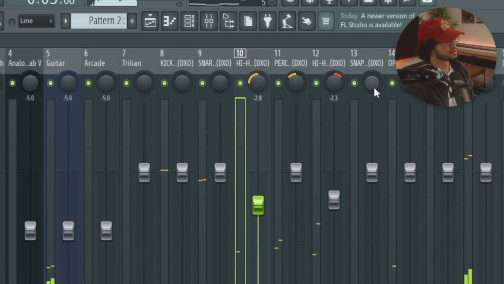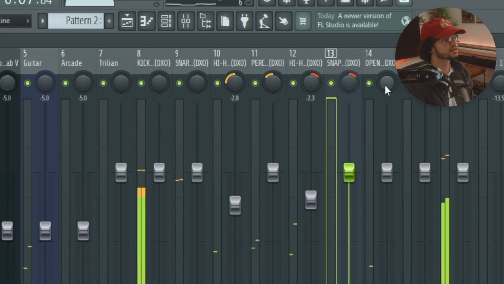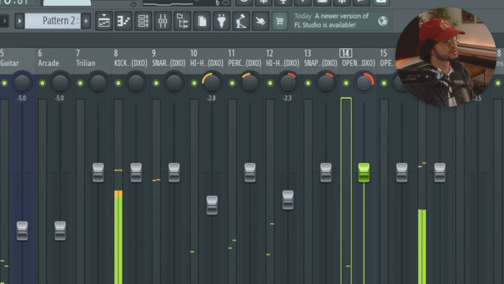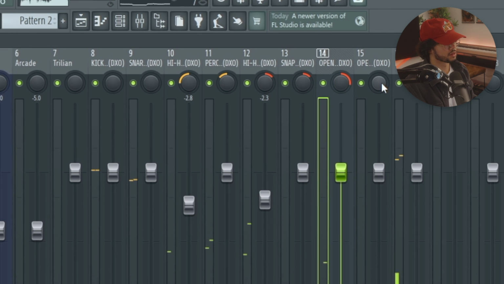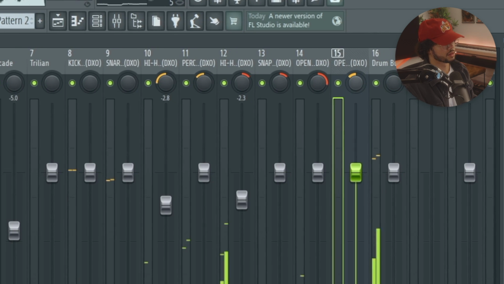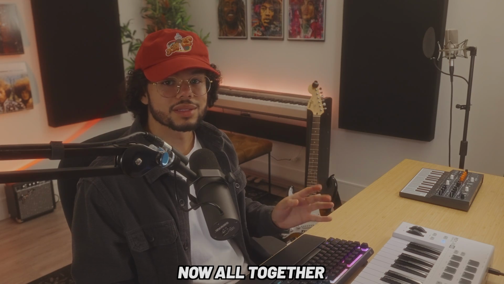Now I'm just gonna go in and pan some of these drums so it sounds, you know, more like a drum kit, but don't worry too much about this sort of thing. Now all together, here's how it sounds.